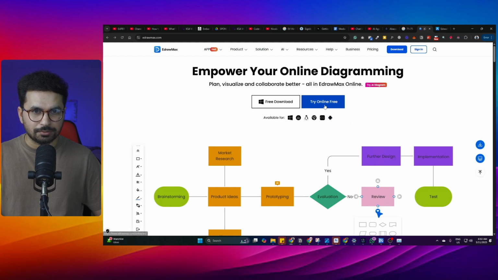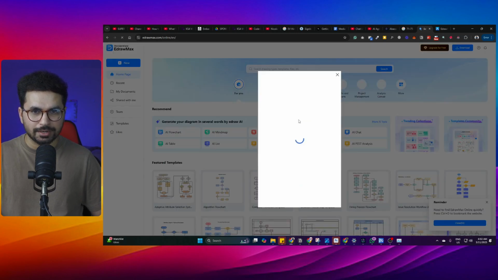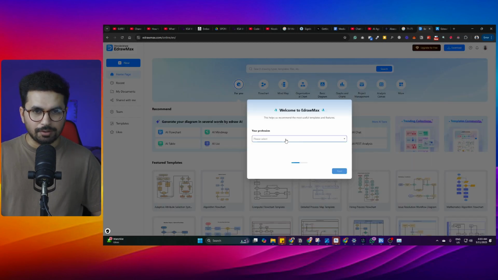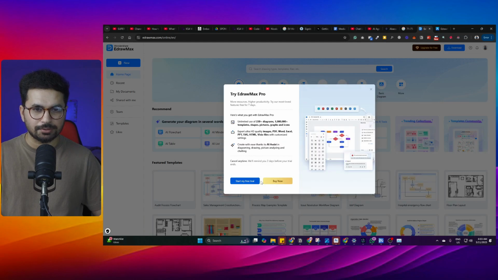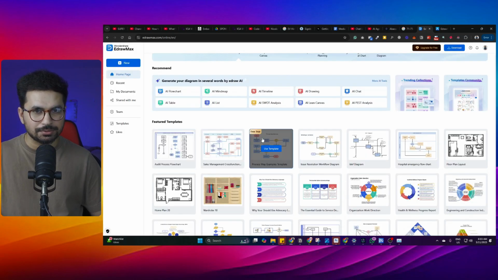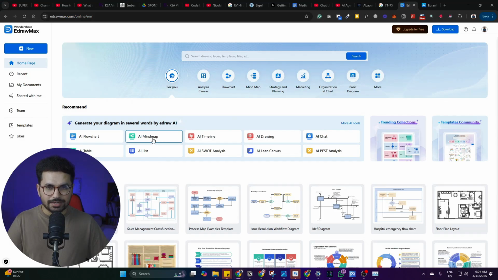Or you can click on this try online button and then try EdrawMax right inside your browser. Once you log in using your email, it will ask you about your profession and your industry. After that, simply click on start trying, and now you can start using EdrawMax absolutely for free. Let's try creating a mind map.